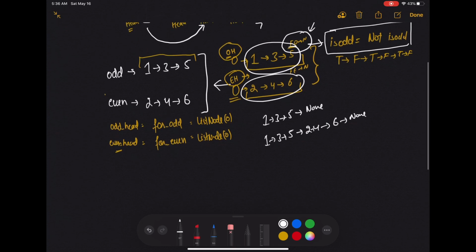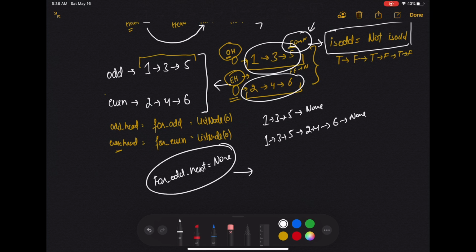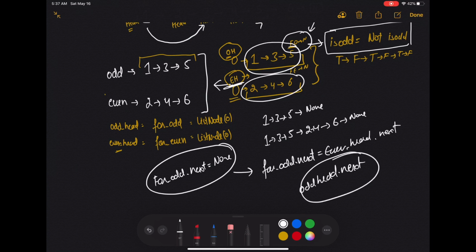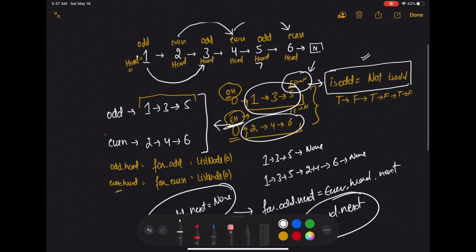For that, what I can do, instead of for odd dot next equal to none, I will write for odd dot next equal to even head dot next. At the end, I can simply return odd head dot next. So this is the way we can solve this question.